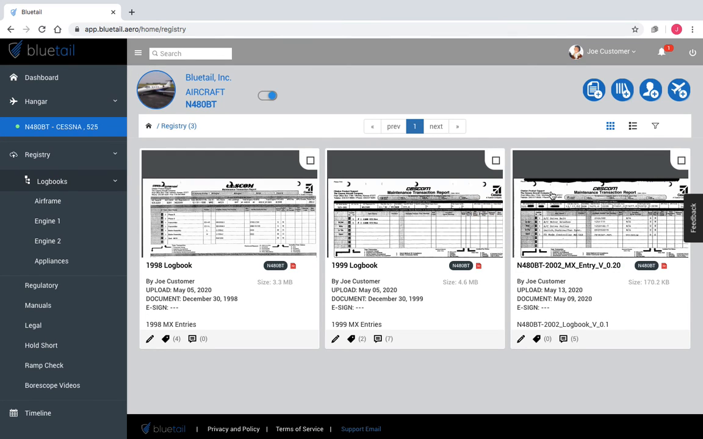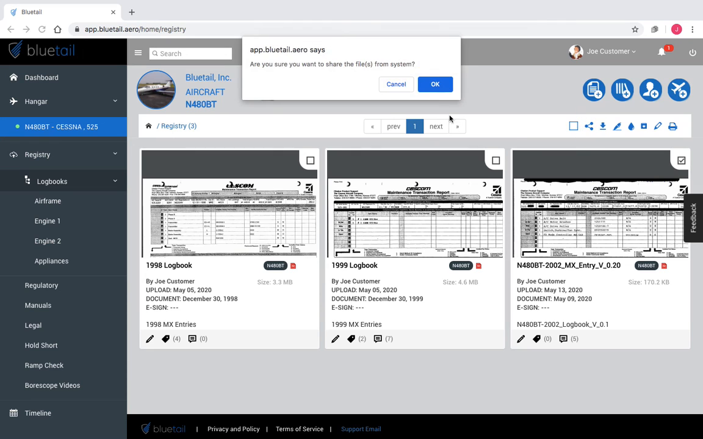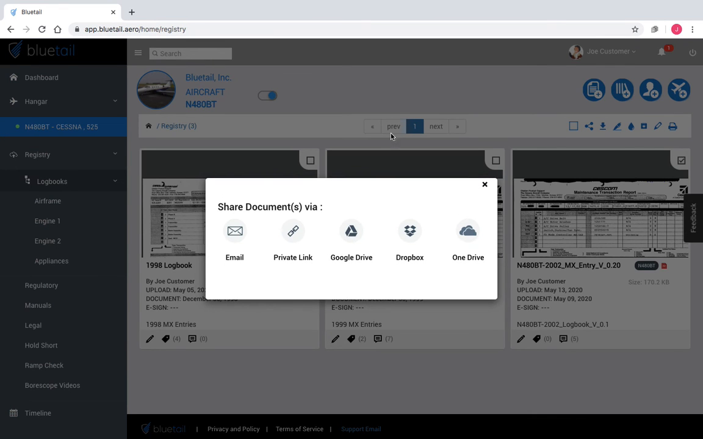Finally, users can share a file or files via Bluetail storage app integration. Once the initial sharing pop-up box is opened, simply click on the desired app. We will use Google Drive in this example. Once selected, the file or files will then be automatically copied to the related Google Drive folder. Users will see the message, "Your file shared successfully."